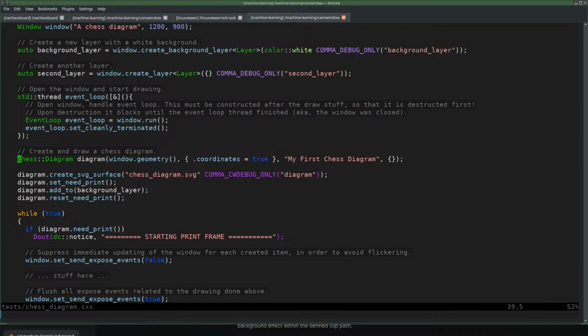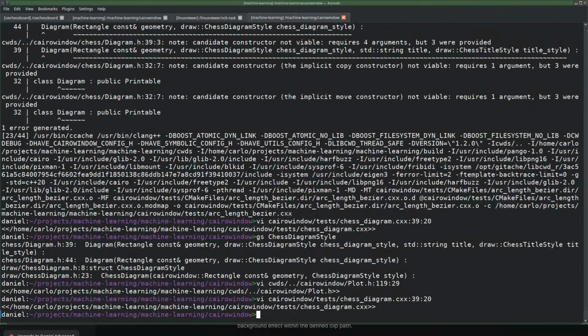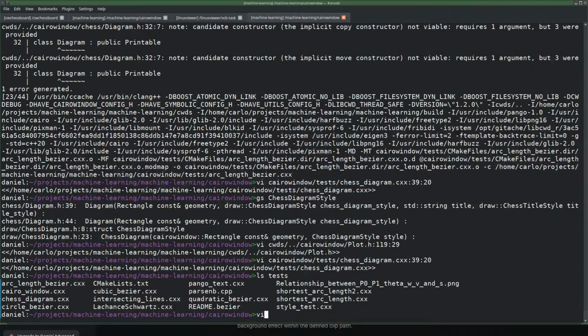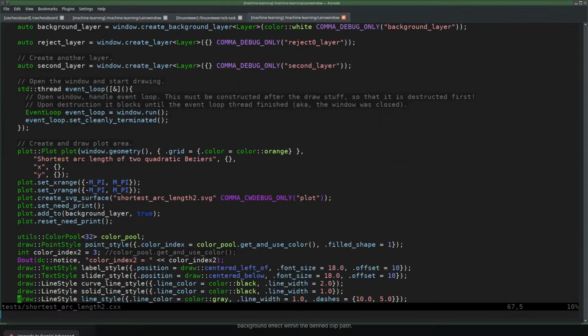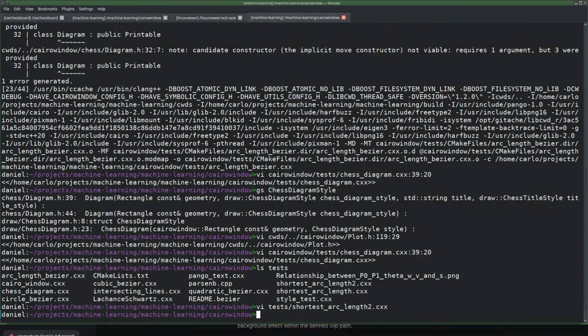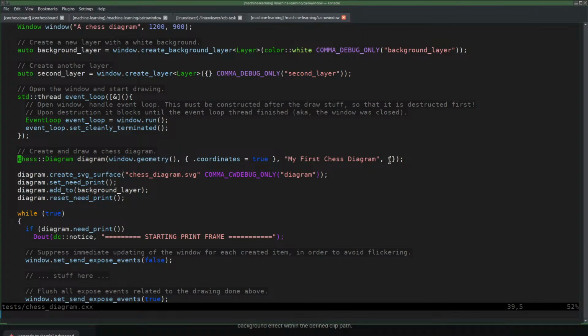Create a diagram. So at some point I'm creating a, let's say, test plot. Okay, I think this is the style here. So I'm just using the default there as well. Well, then it's okay. Just add it to default here.